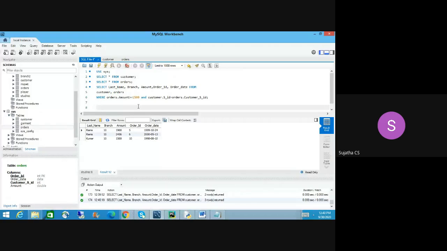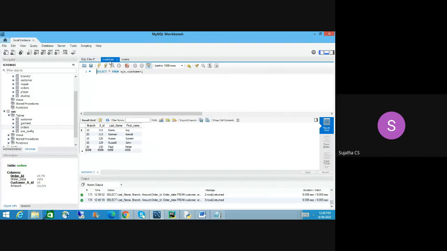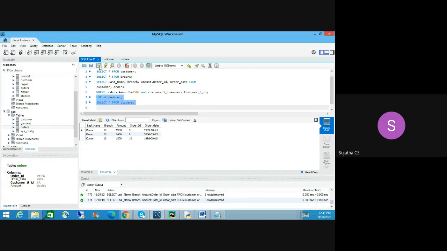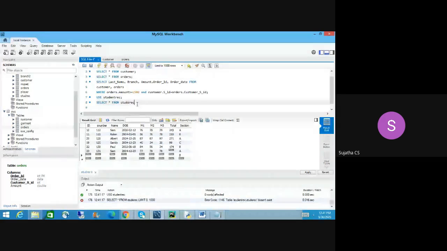Okay. One more thing. Let me run this. I want to display the student record. Select star from student record. I'm going to run this too. I will explain something else. Here you have the names Sam, Sandy, and Paul. So I'm going to use some other condition with special characters, ampersand and underscore. Using ampersand and underscore, I am able to fetch a record. How do you do that? Select, one second.